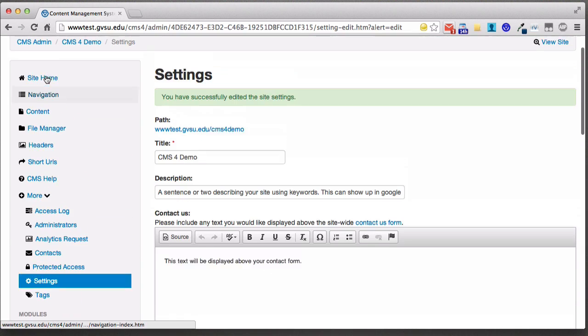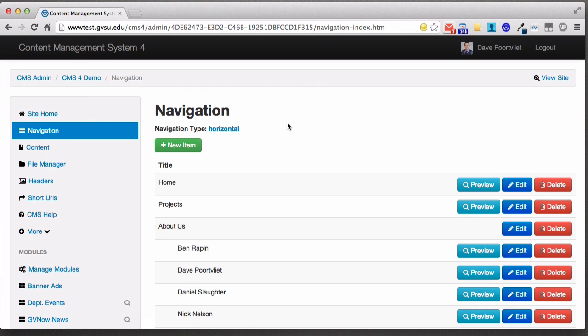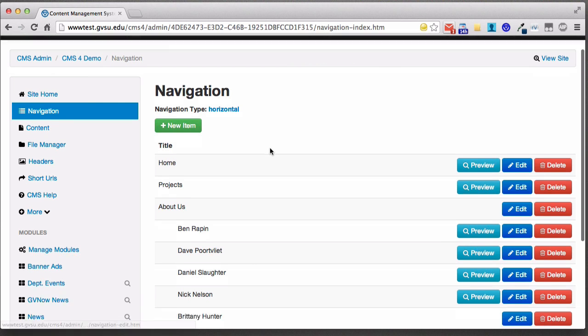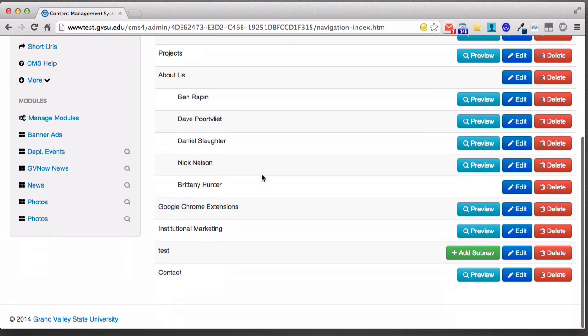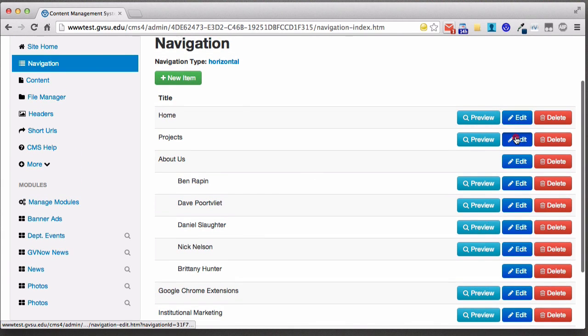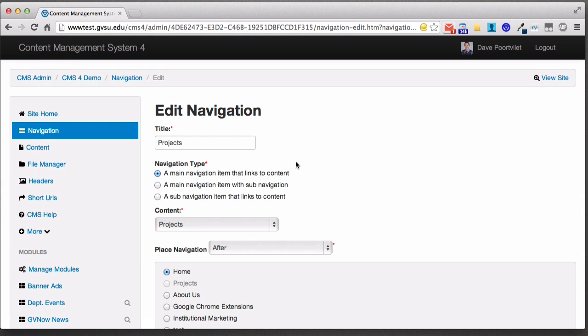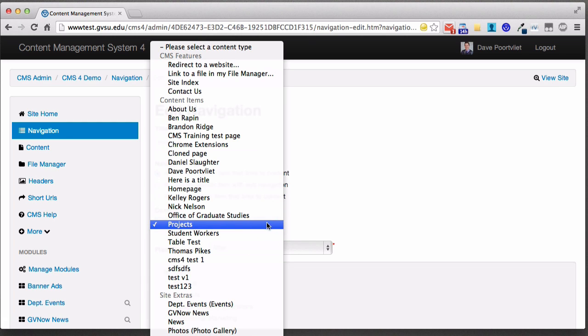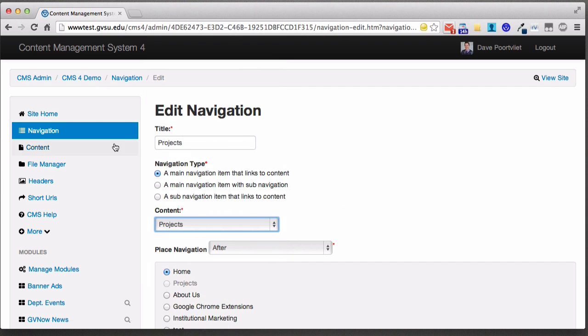Alright, so we're going to jump back to navigation here on the left. Like I said, very similar to CMS3. Click New Item. If you have a main navigation item, you can add subnav to it very easily. Once you create an item, you can have that be a main content item with sub-navigation, and then you get a content drop-down. This is all the pages I've created. I can link to any one of those or redirect to a new website or a file in my file manager, or the site index, or contact us, or any of the site extras or modules that we've created. It's very similar to CMS3. There shouldn't be too much of a learning curve there.